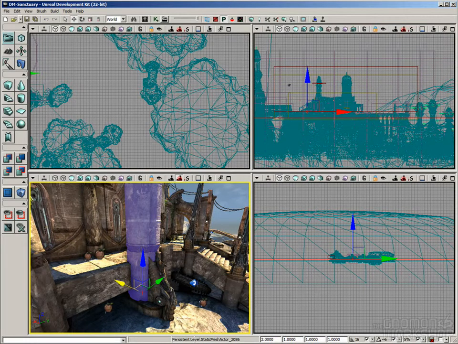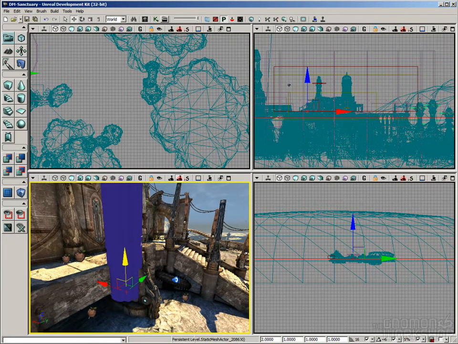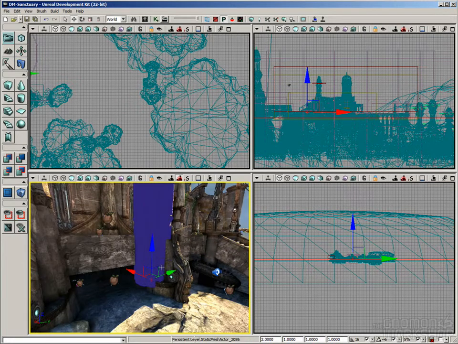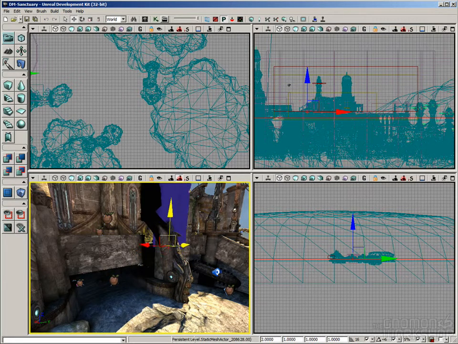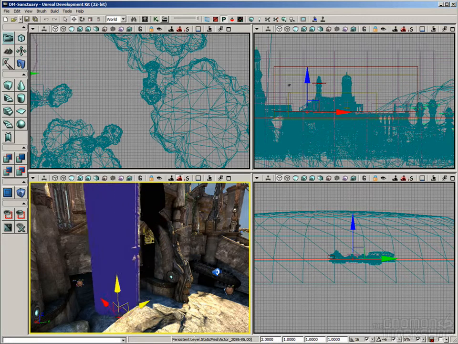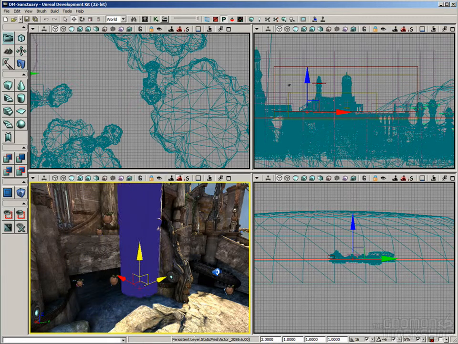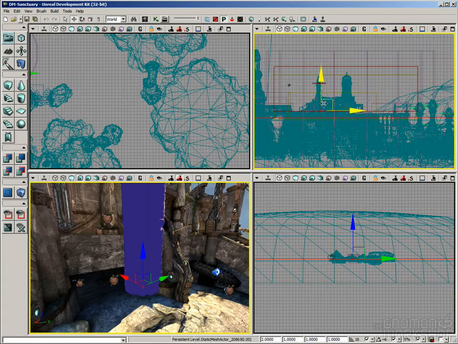If I click and drag on one of these handles, I can move it forward and backwards, left and right, or up and down. Oops. And if I click and drag on sort of the intersection of these two, this little box here, I can move it in 2 dimensions at the same time. That may be a little hard to get the hang of in the 3D viewport, but it works really well in the 2D views.